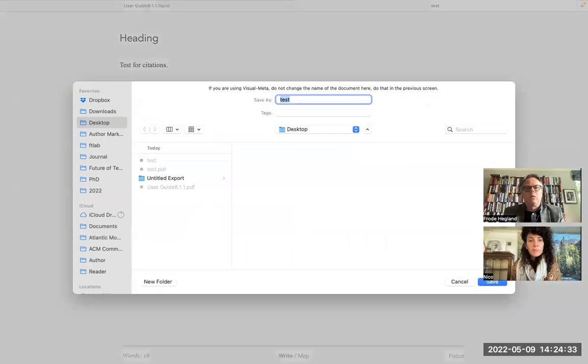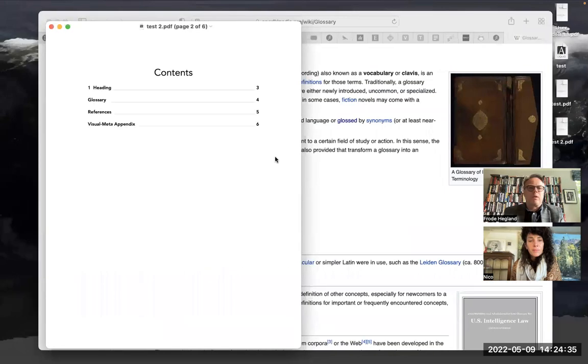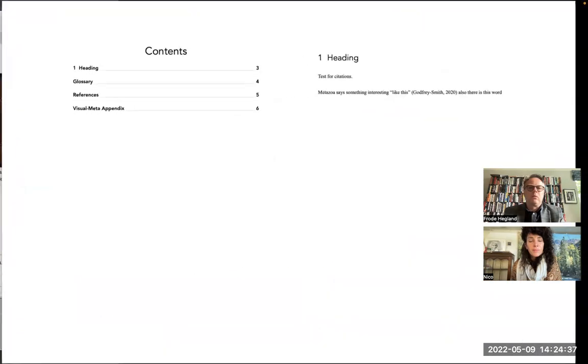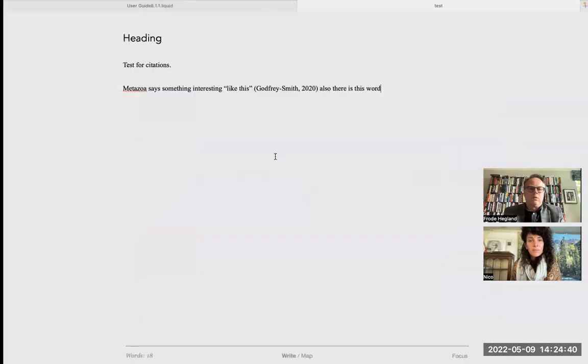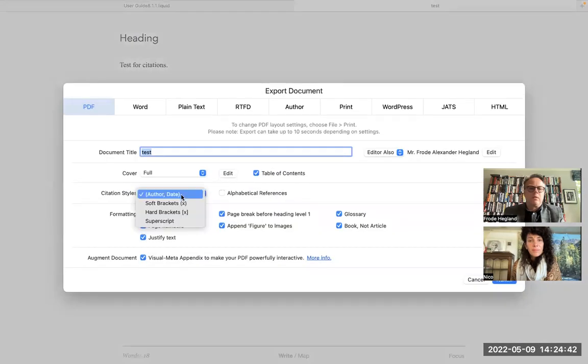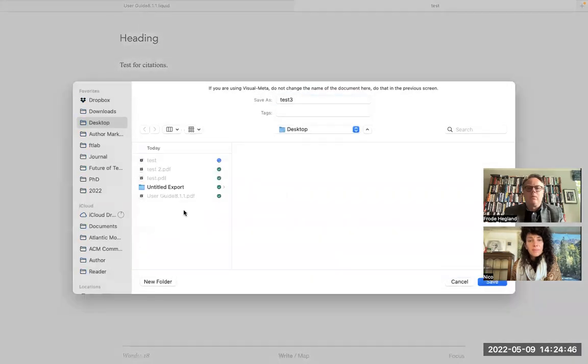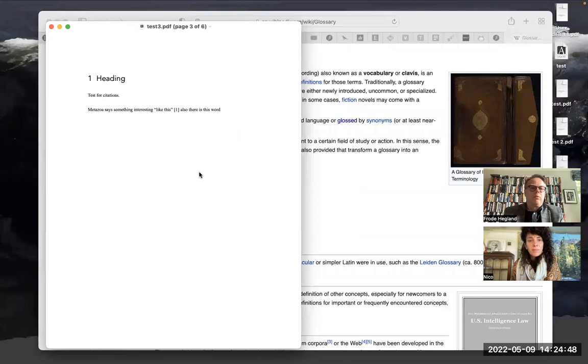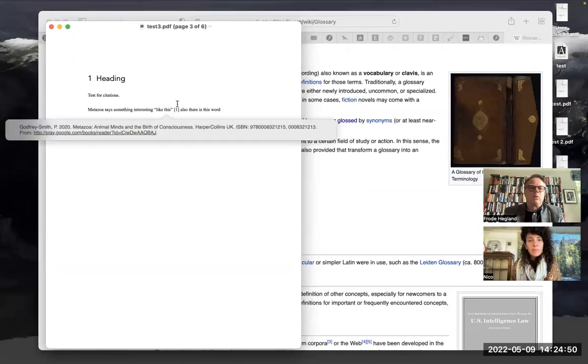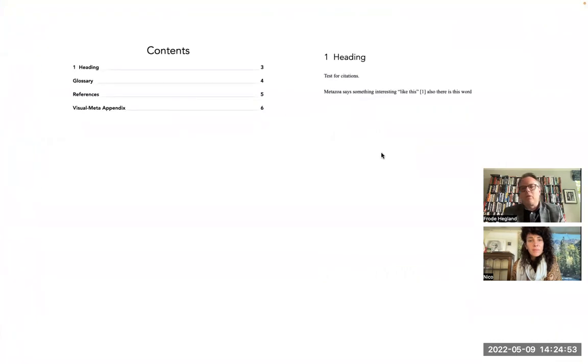Hang on. This is just me checking something. Because there are these different styles to export. And we've been focusing on a few. Yeah, here we go. So this is what it should have done. It just got stuck with the previous memory thing.